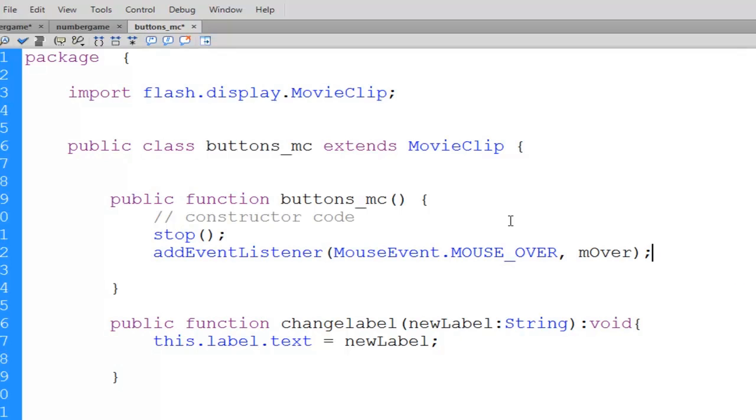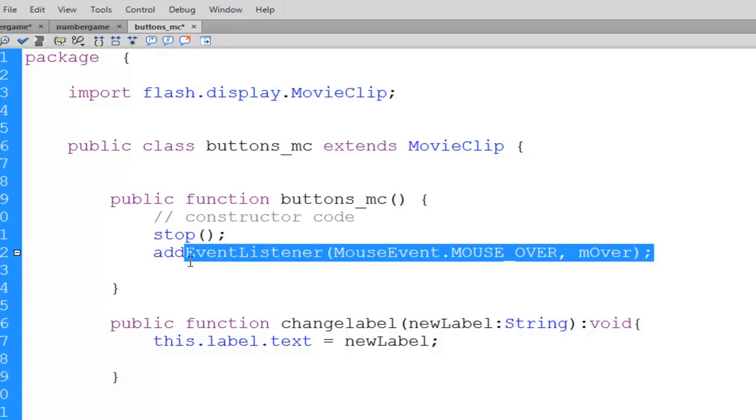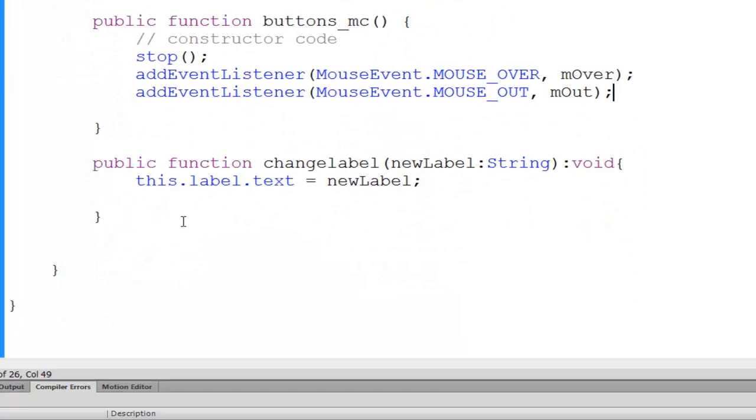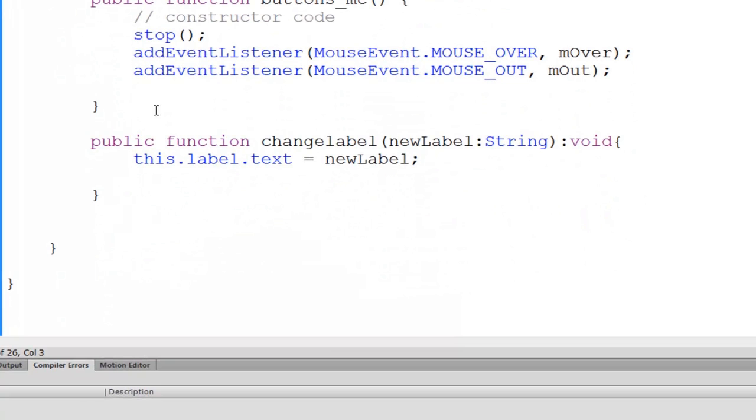Then I'm also going to add another event listener for mouse out. So I'm going to copy that, just paste this down here, and I'm going to change that to mouse out. And here I'm going to change that to mouse out. Then we're going to have two more functions down here. So in fact I'm going to put them directly underneath this for the moment.